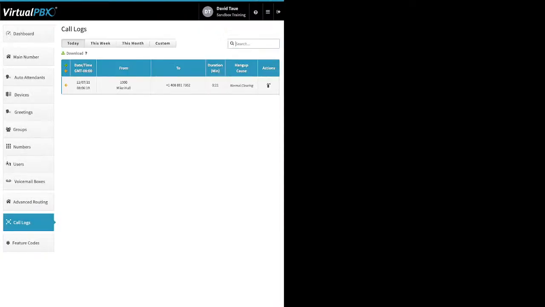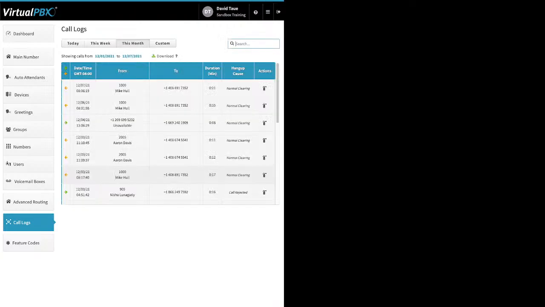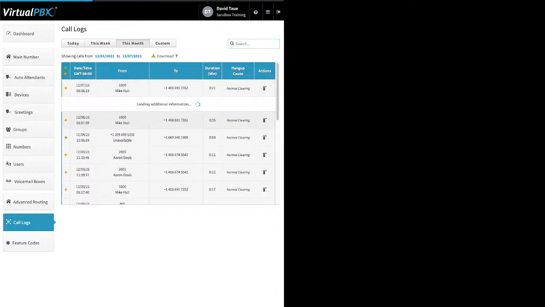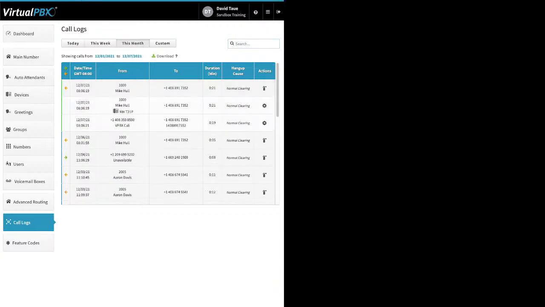Next up, we have the call logs. This is one way you could see if people are making calls on your account without your knowledge, because you could see the left arrow here, the yellow left arrow, right? That's an outbound call. I can see this was coming from a VoIP phone though, so that's not that big a deal. Green arrow to the right, that's an inbound call, and that looks like it didn't go anywhere.